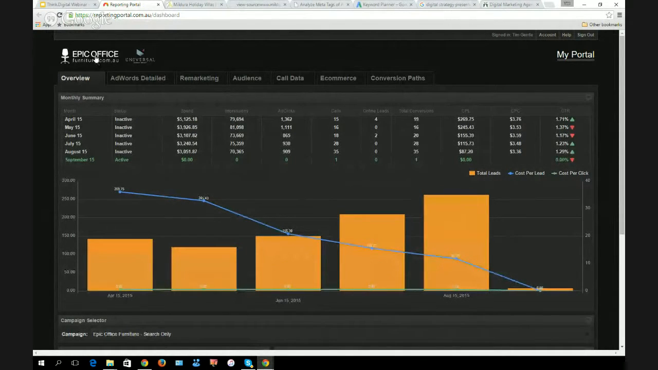This is for an office equipment company, but I can see how much I'm spending every month, how many impressions I'm getting. That's how many people have potentially seen my ad, how many people clicked it, how many calls I got as a result. How great are these statistics? Obviously this company is spending quite a lot, around the 3K mark.